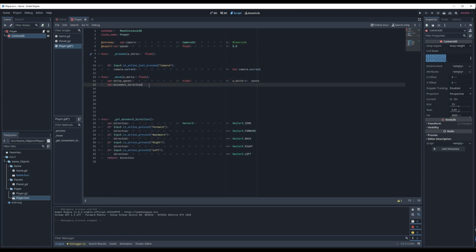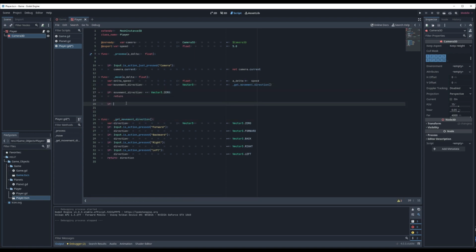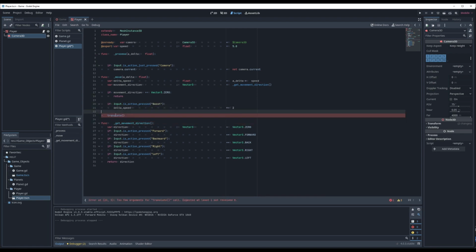Get the movement direction by calling the function we just made, and if the direction is 0, we can return without doing anything. If the boost key is being pressed, we can increase the speed, and to really move the player, we'll use the translate function. Here we'll fill in the direction of the movement times the speed.